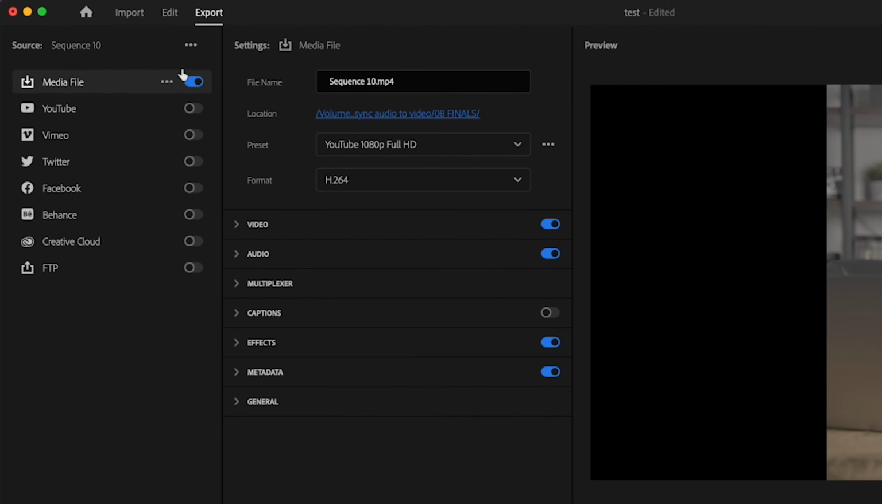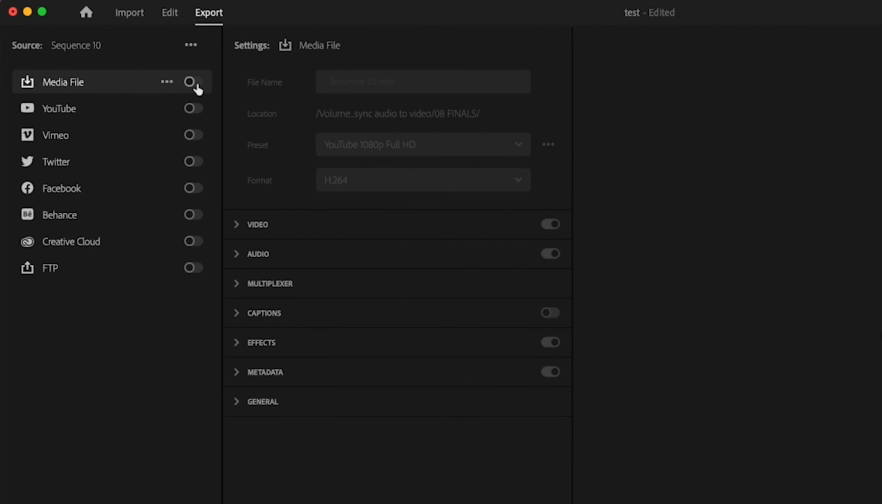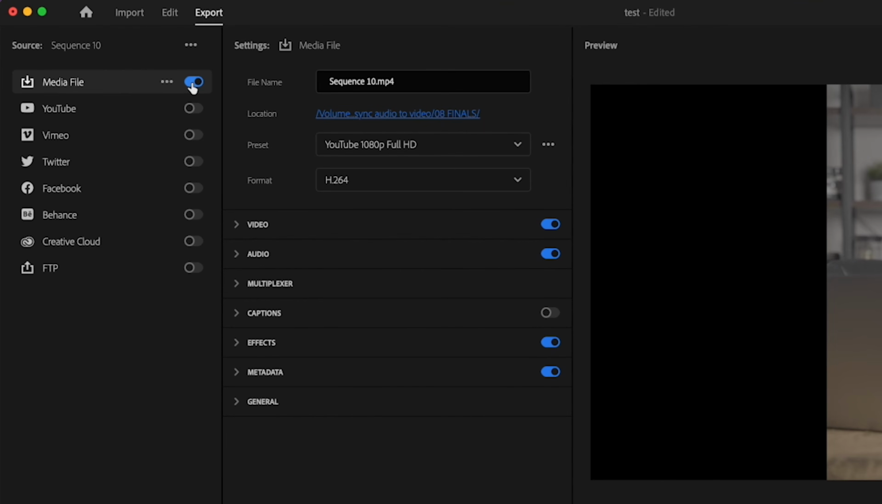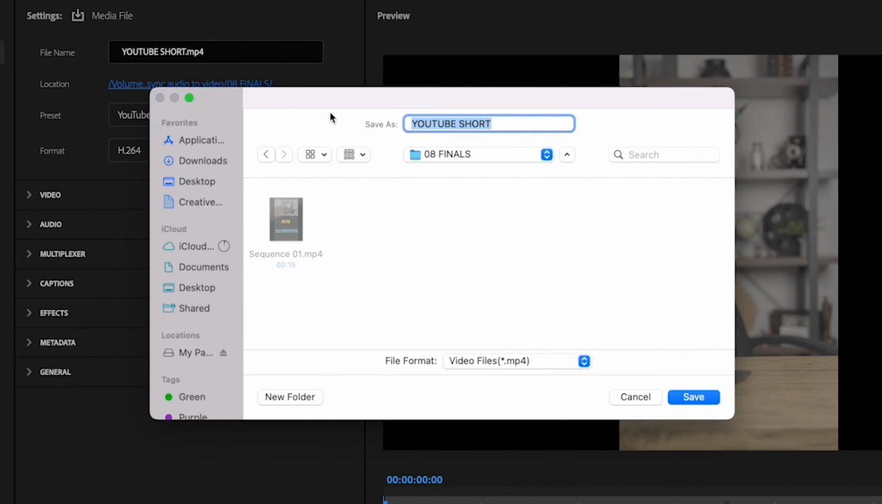I first want to make sure that media file is selected and toggled on with blue here. And then I'm going to go over here and change the name of my file. So we'll just call this YouTube Short. And then for location, this is just going to be wherever you want to save your file. So I'm just going to select where I want that file to be saved and select save.